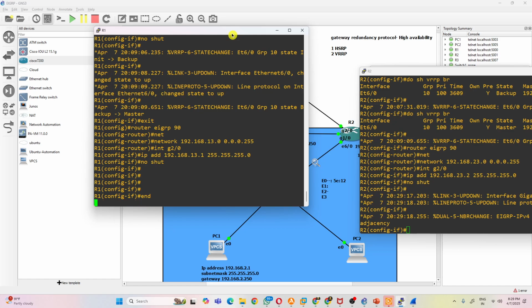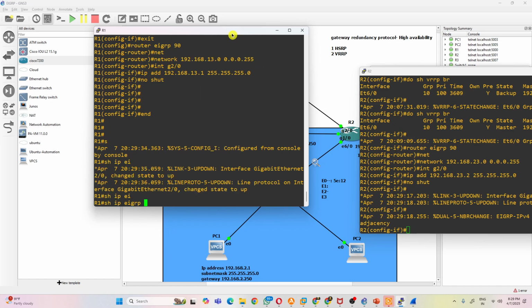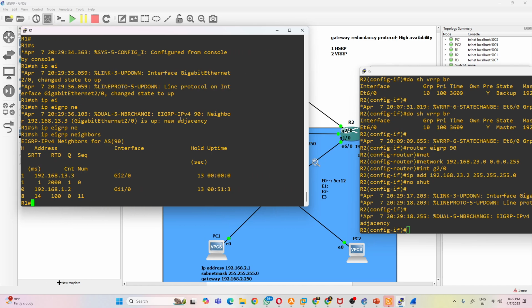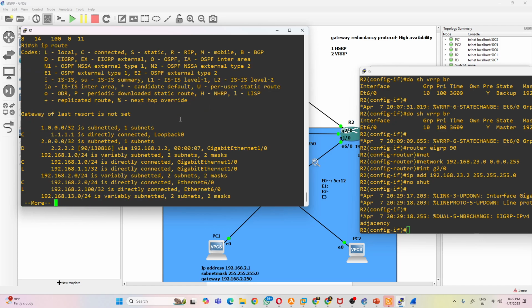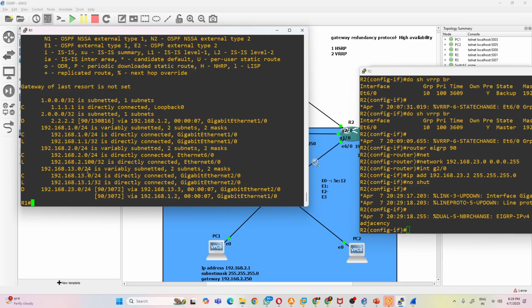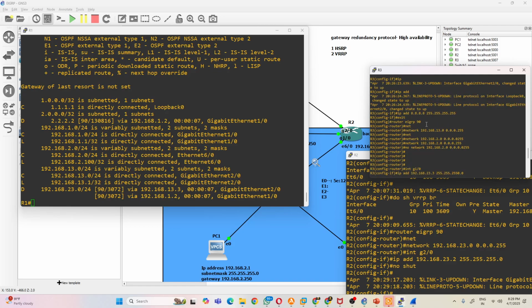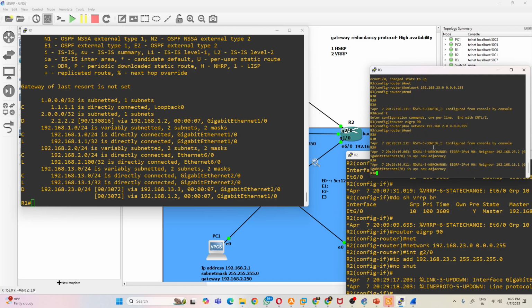Now, if you see, all done. So show IP EIGRP neighbors, you will see the neighbor with Google 8.8.8.8 also. If you see show IP route, do you have the route 8.8.8.8 now? I think I did not advertise 8.8.8.8 here. Did I advertise it or not? I think I did not advertise here.